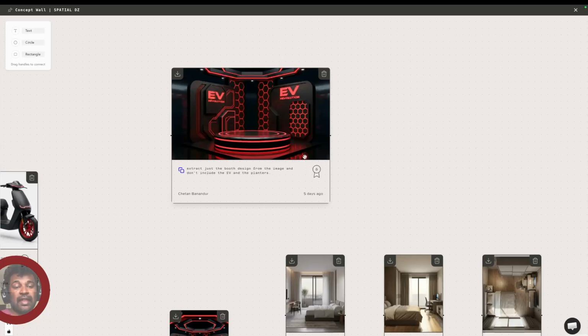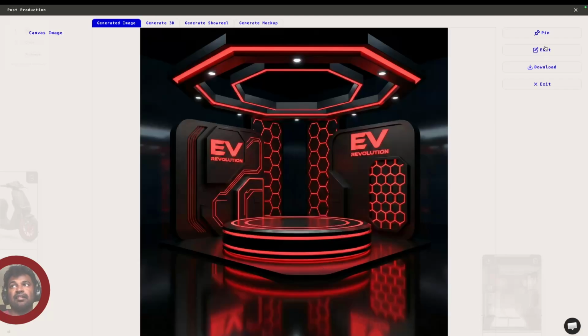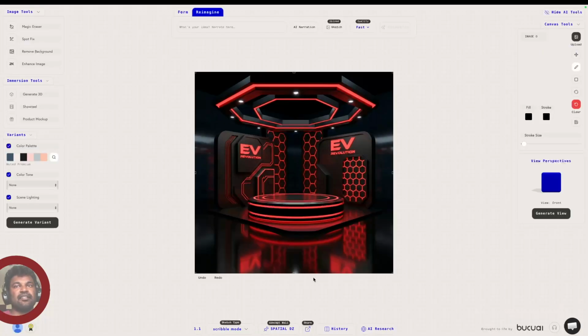If you want to edit or work on a particular pin that is already placed in the concept wall, you can just go right in and double click it, and it'll open up into a working space, which you can just go in and click edit again. And here you have the ability to go about with all the other features that AssistGen has.